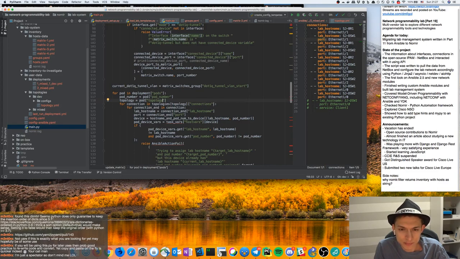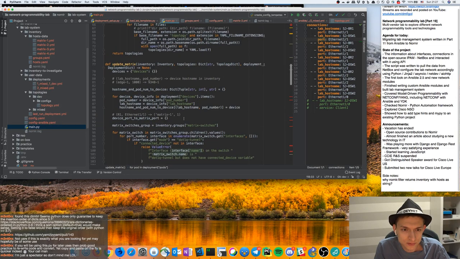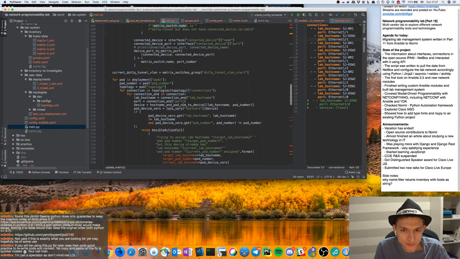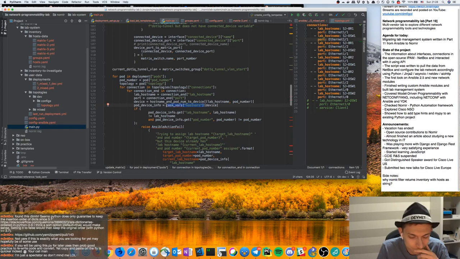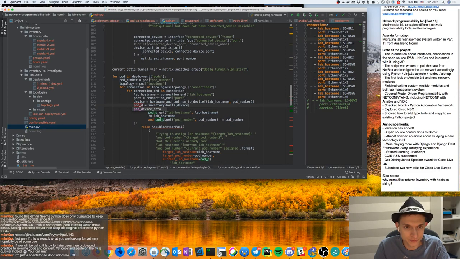For connection in topology connections, for connection, lab hostname is going to be lab hostname, port is going to be port. Now we are accessing the port, well, we are accessing what device we are going to use based on the port. Okay, port device vars is going to be inventory hosts and then device. Well, pod, I can just call this pod device. Pod device.